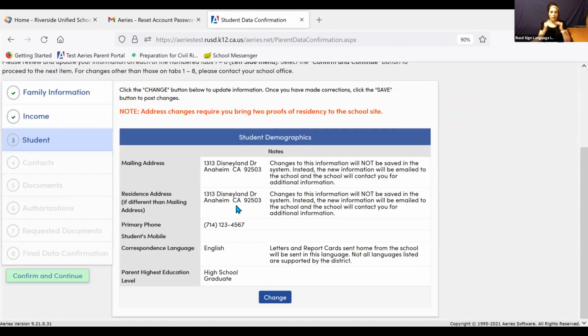Next is the student demographic information. As you can see here, you have options to update your mailing address, your residence address, the phone number, the student's mobile number, the corresponding language, as well as the parent's highest education level. Please note that any changes to the address do not automatically take effect. They still have to be reviewed by the school site before those changes get made in our student information system, Aries.